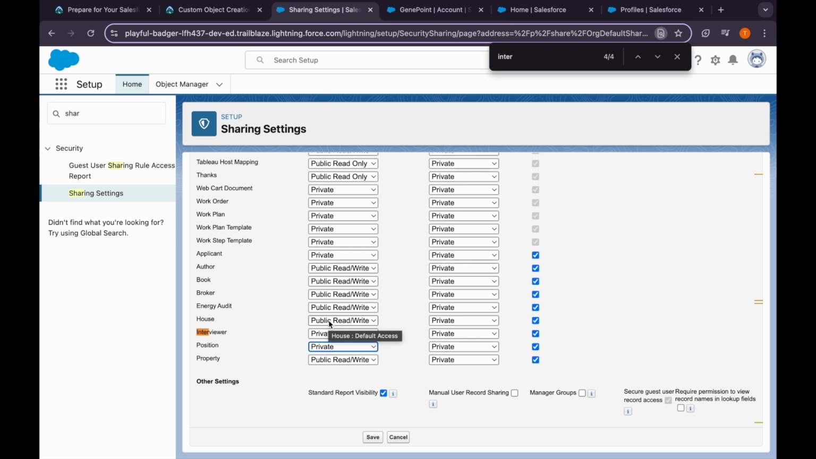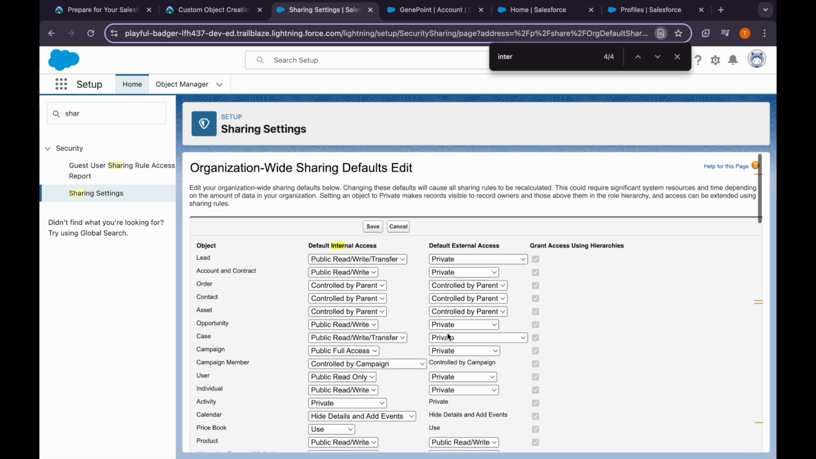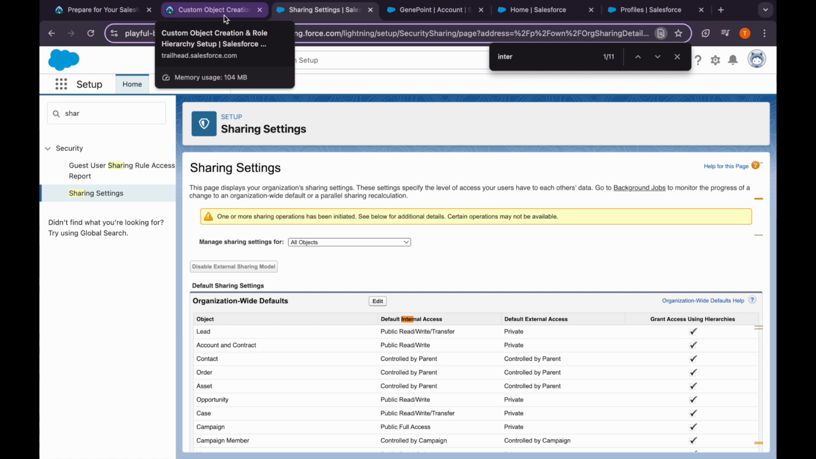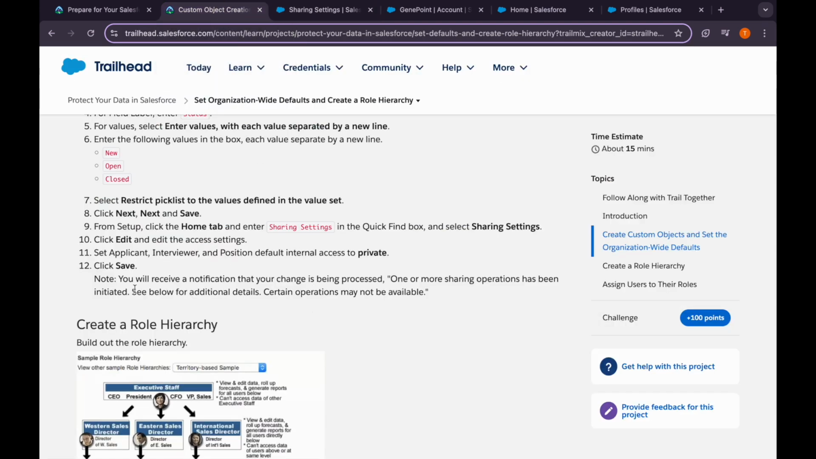So what exactly does it mean? It means this object internally, that is in Salesforce, where we are accessing this object right now here in the org itself, should have private restrictions, not public read only or public read write. And external access is generally for when we have external requirements, such as if this object is used at the community level. You will later get to learn about community. So I have saved this.